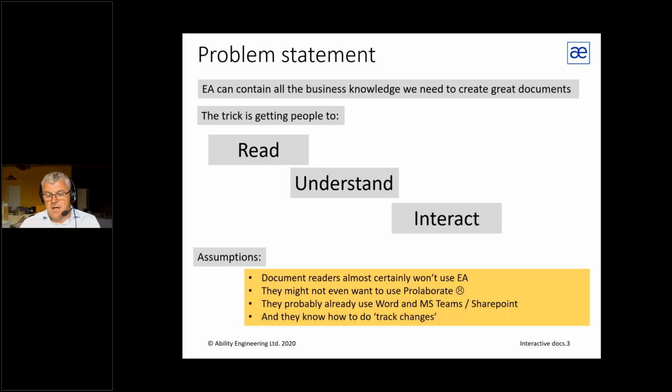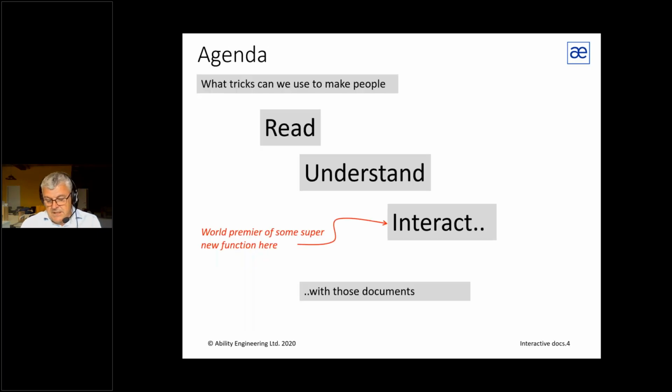And if we want to reach out to our customers where they are, not where we'd like them to be, maybe we'd like them to be using EA or using Collaborate, we need to reach out to them where they really are. And where they really are is they're in Microsoft Teams looking at Word documents. So that's where we need to get to. So that's kind of the scope of what we're talking about today. So what are the tricks to make people read, understand, and interact with the documents that we create? Because the worst thing in the world is a document with no comments on it.